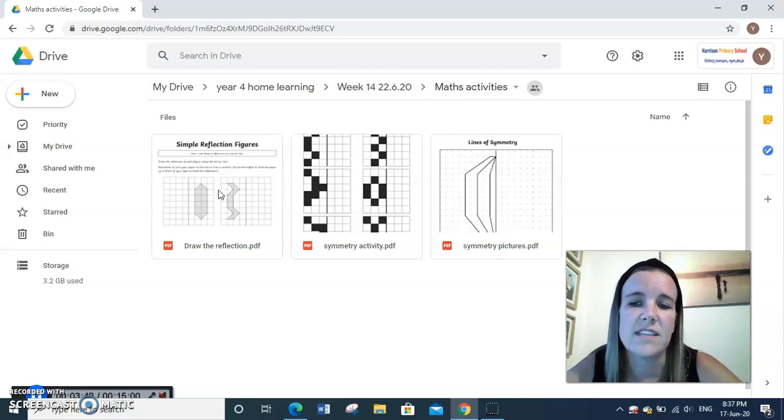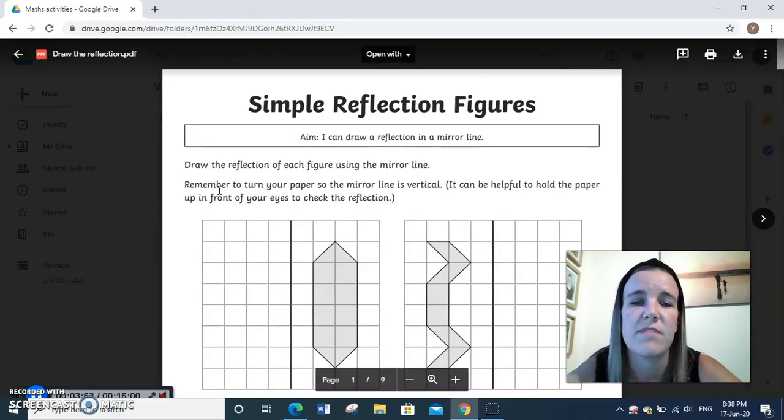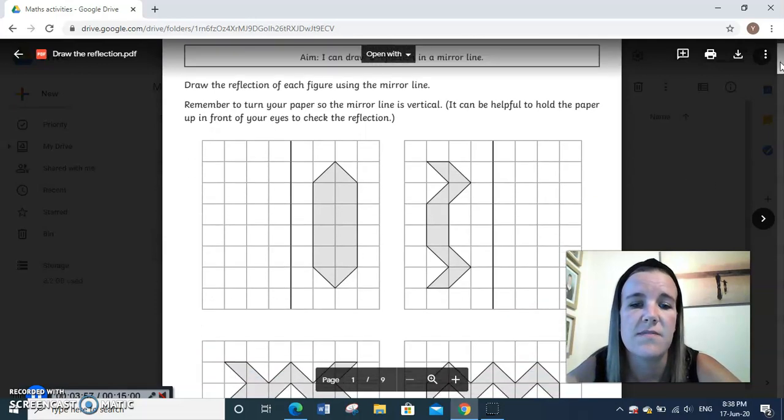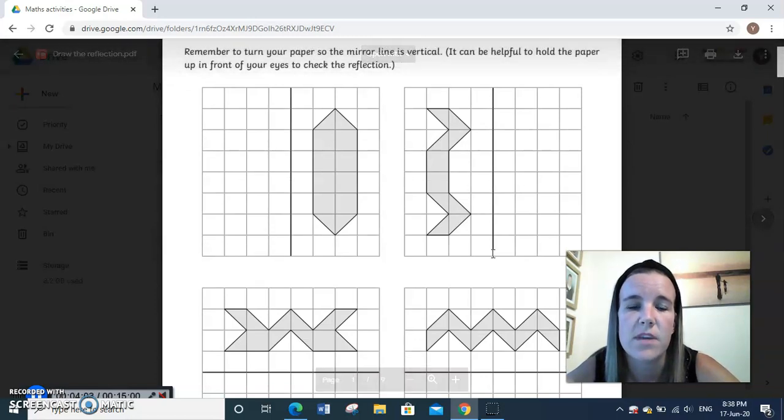There's another activity, this one here, which is asking you to be able to reflect a shape across a mirror line. So you can see from the example that I've loaded up here, you've got the mirror line shown in the solid black line going down the middle of the grid there, and you've got the shaded pattern here.